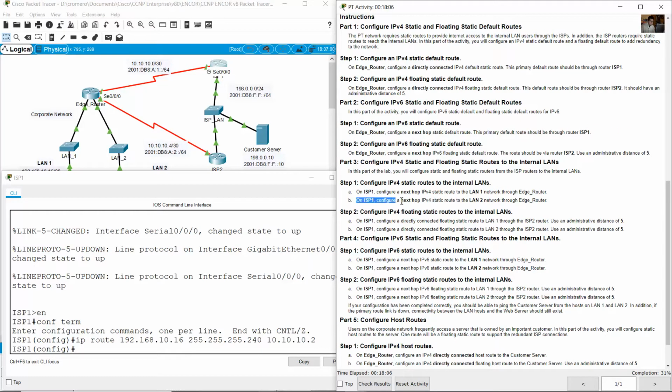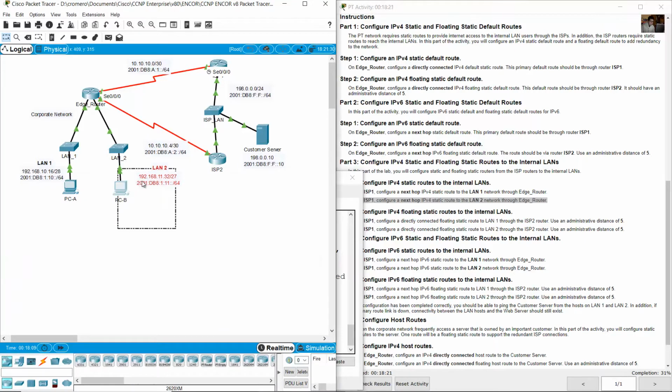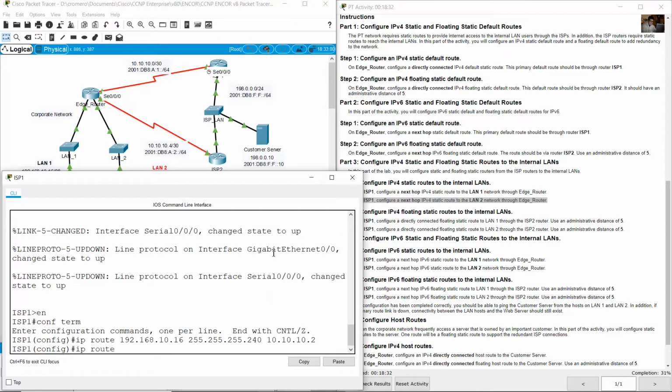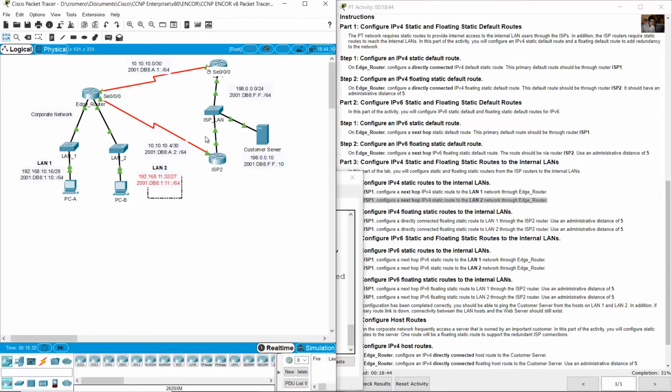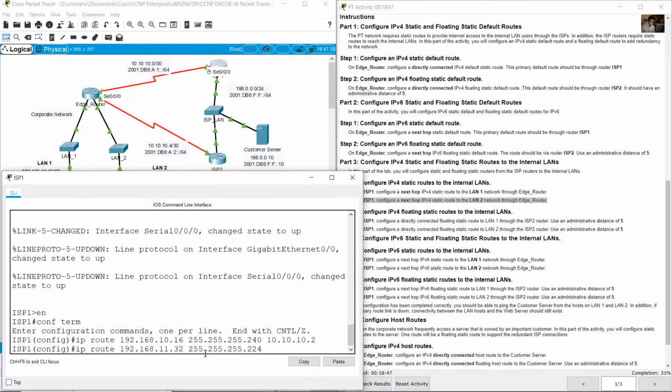Also on ISP1, configure a next-hop IPv4 static route to the LAN 2 network through the Edge router. This is for LAN 2, which is 192.168.11.32/27. IP route 192.168.11.32, and the /27 mask is 255.255.255.224.